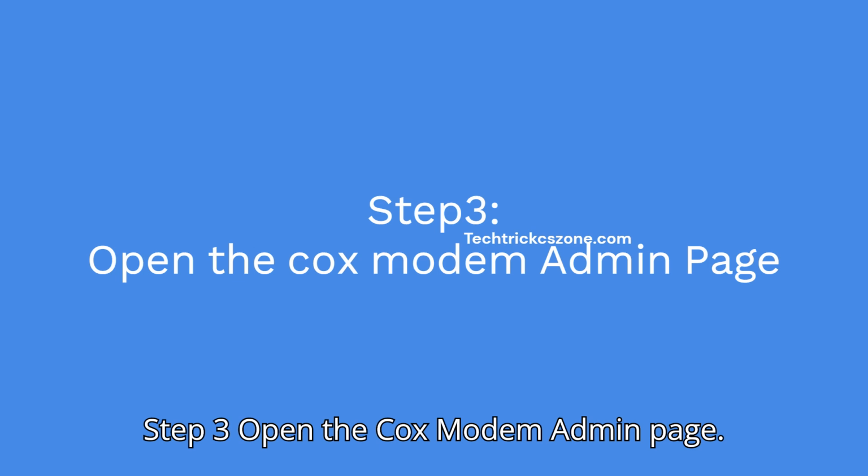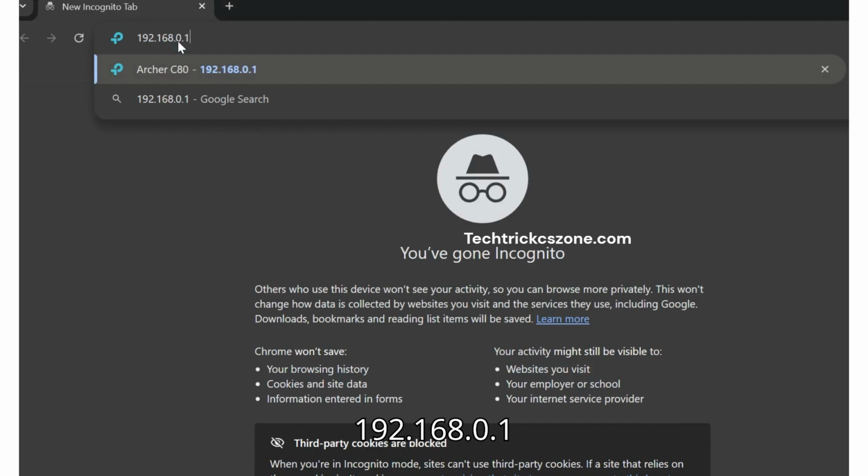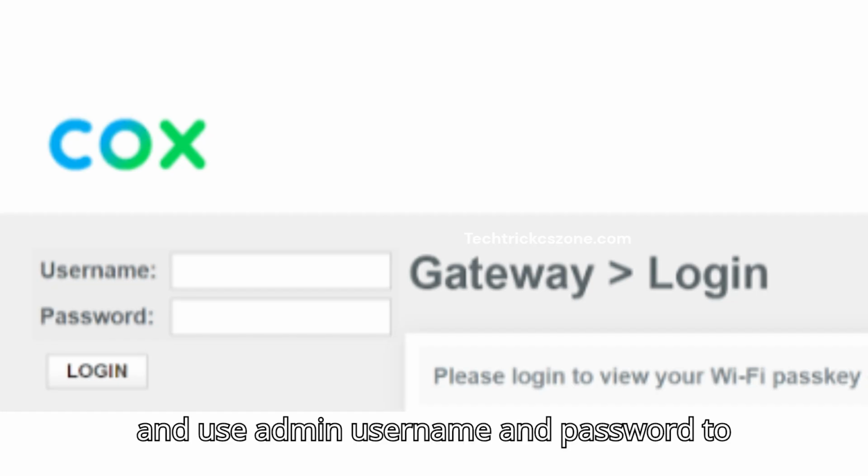Step 3. Open the Cox modem admin page. Now open a web browser and access 192.168.0.1 and use the admin username and password to log in.